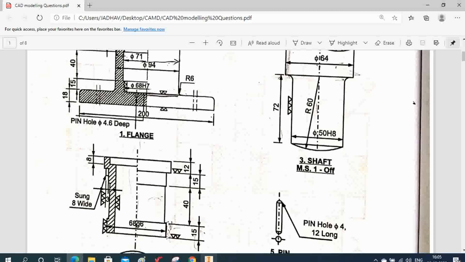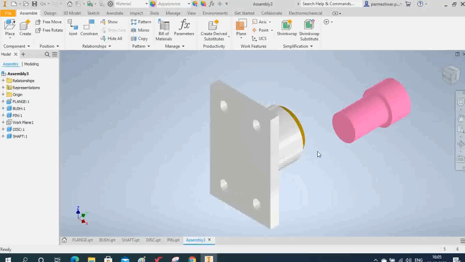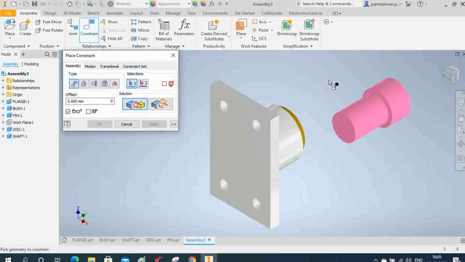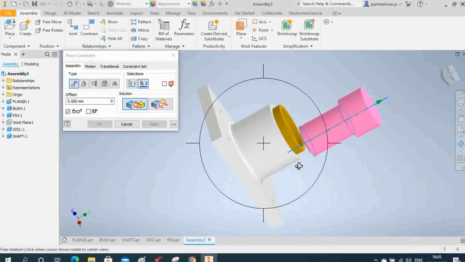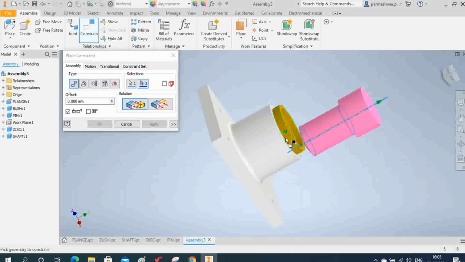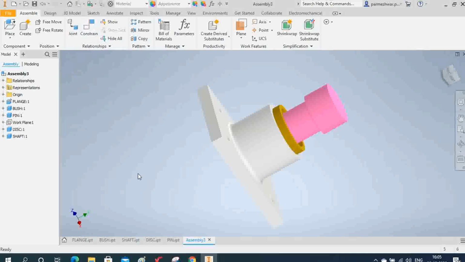Okay, so click here and click constraint. So first of all we will constrain the axis. So click the axis of the shaft and click the axis of the bush. It is like this, right? Click apply and then click cancel. Okay, now I can take this shaft out like this, right?